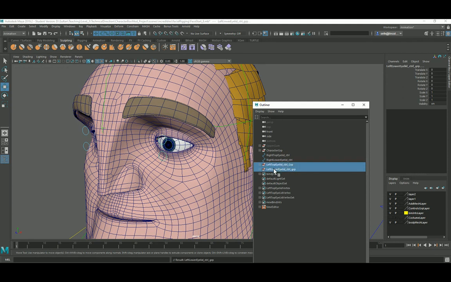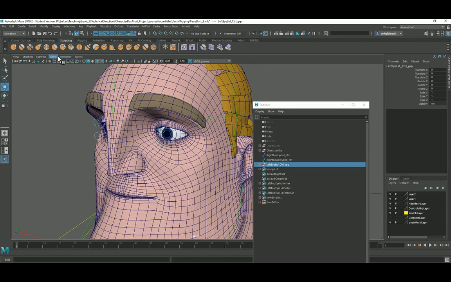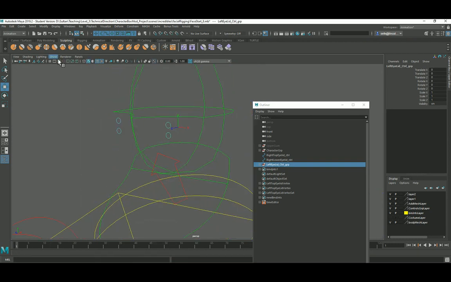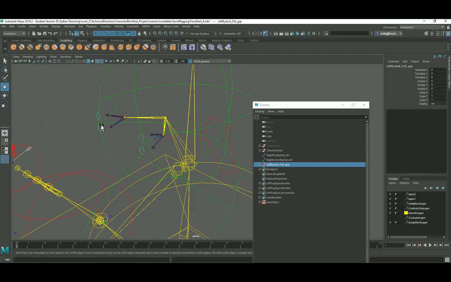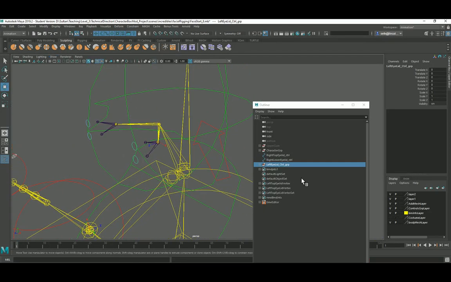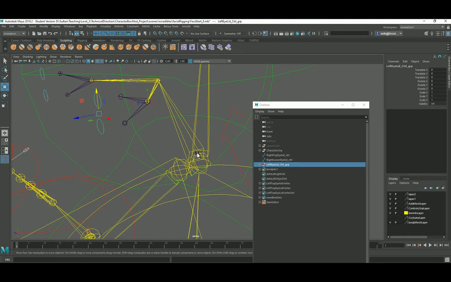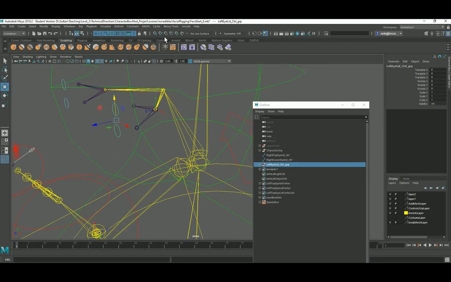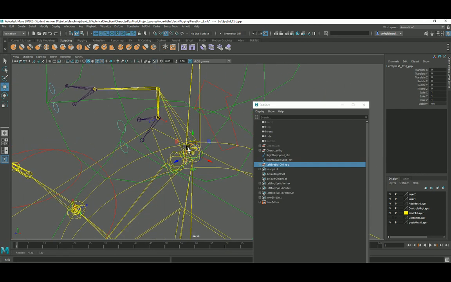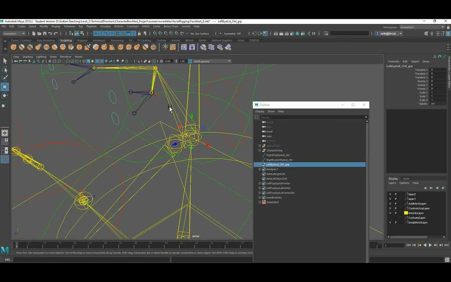And then I can do this. And what I want to do is put them, I'm just going to center their pivots, and the entire group pivot, and then what I like to do is snap the pivot right to the head joint, like so. And then we can make them the child of the head joint.